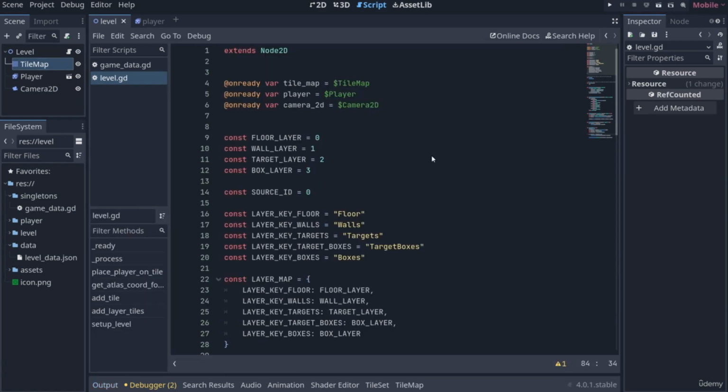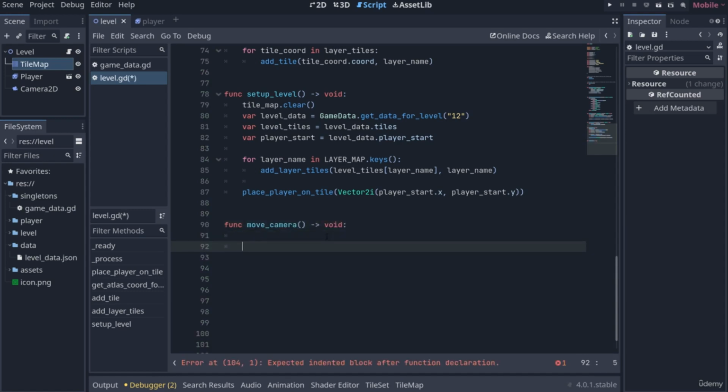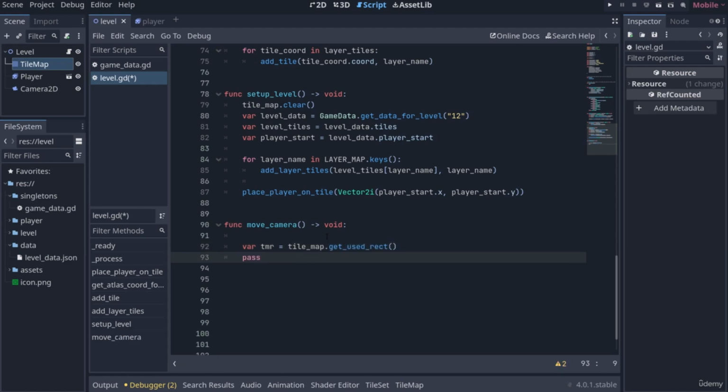Okay then, now that we've got the player positioned and the level being drawn, what we want to do is position the camera. So let's make a new function called move camera. The first thing we need to do is actually get the size of the level. Now that might be quite tricky to do, but luckily TileMap comes with a function called get_used_rect. That'll give you the rectangle in tile coordinates that's actually being used, so it won't include any blank tiles around the outside. So we'll do var tmr is equal to tilemap dot, and I think it's called get_used_rect. Let's type pass there, do Control and S to save.